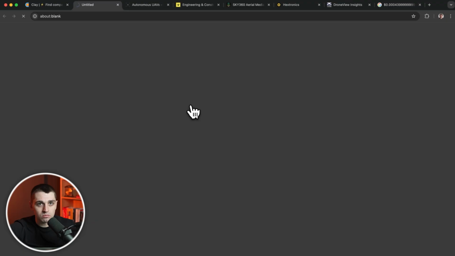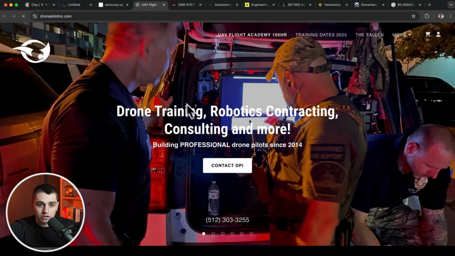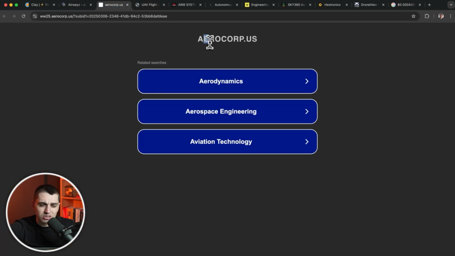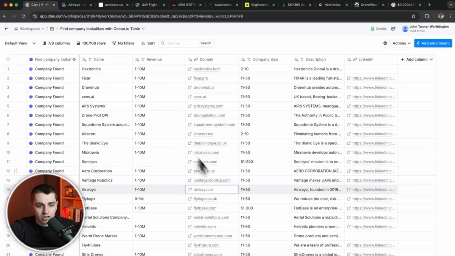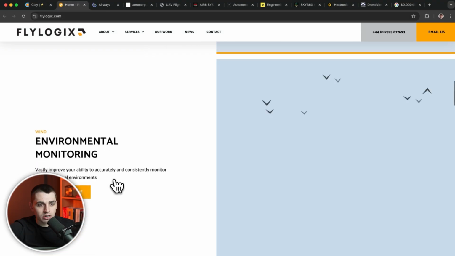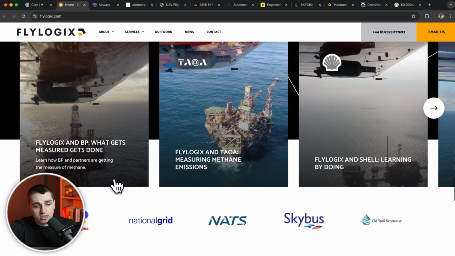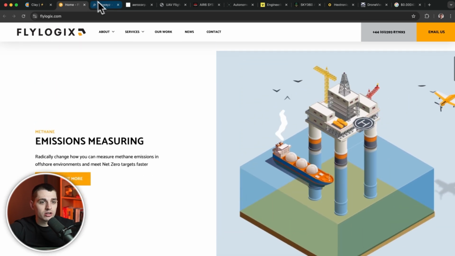Air 6 Systems. While that loads, I'll just pull up a couple more. Okay, another drone company, drone training. This one doesn't look so great. Airways.co is low. Let's just pull up one more. Fly Logics, measuring emissions, environmental monitoring, search and rescue. All right, so this one doesn't look like a good fit. It's not doing a lot around drones.